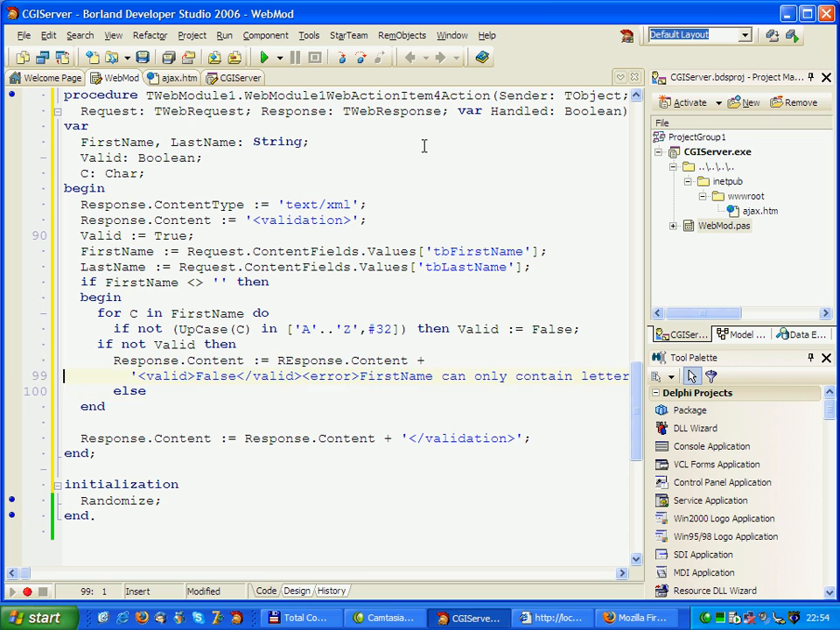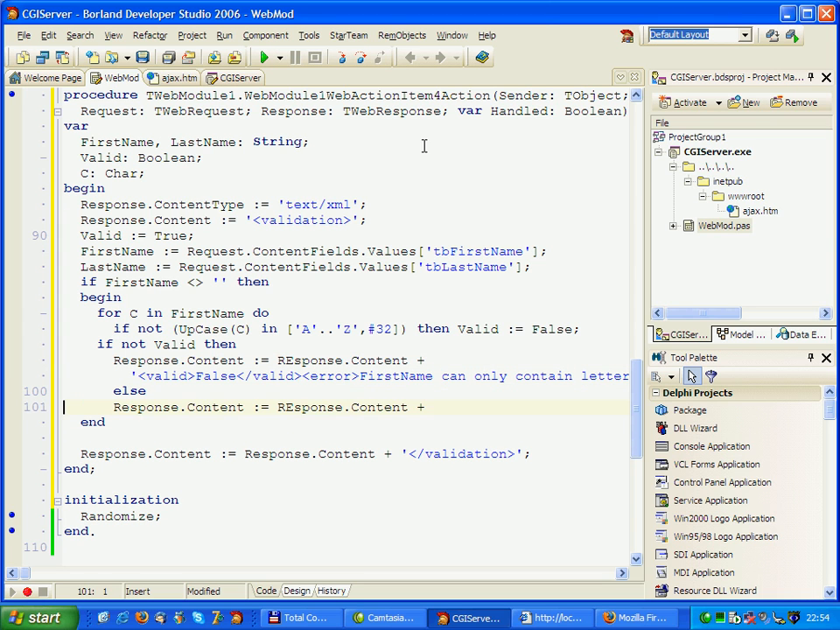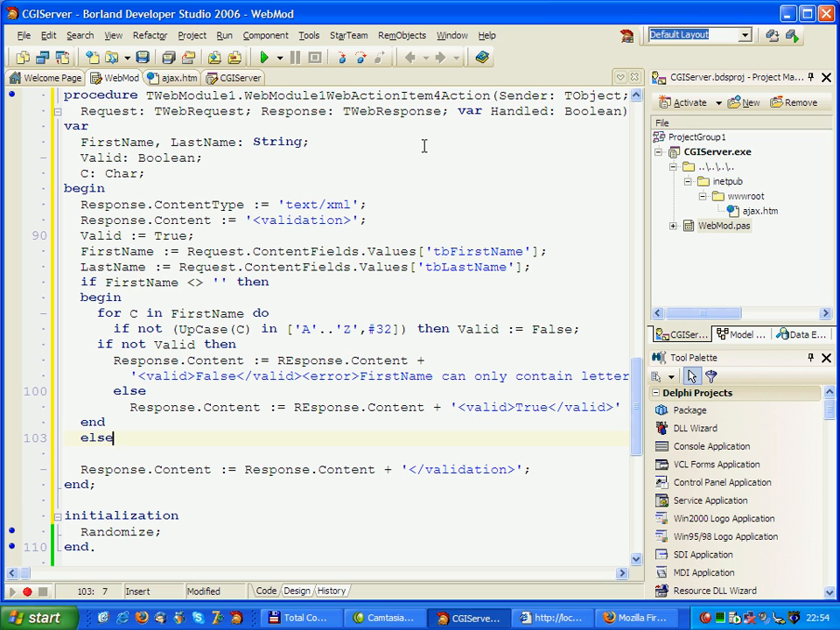Otherwise, if we are still valid, then we can say response.content := response.content plus my valid node passing through inside the valid node. Okay. If the first name is not empty, then we should check the last name. Check last name.